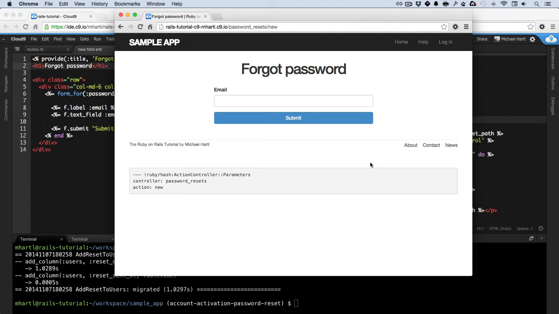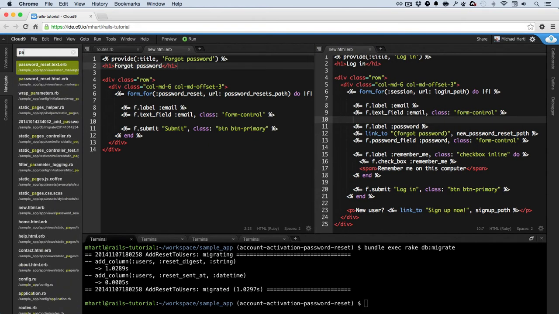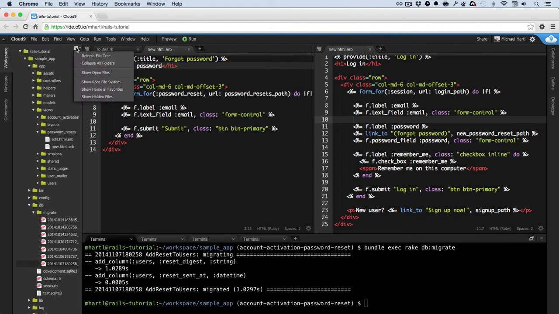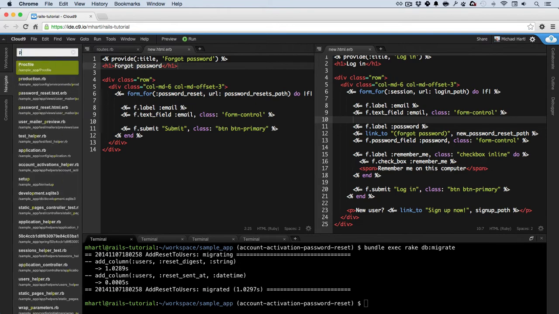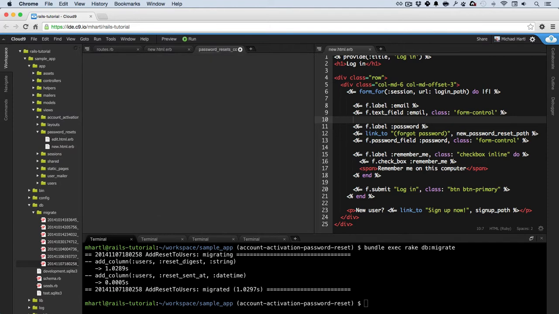When we submit this, it will be routed to the create action. You can click on it. It won't work, of course. So let's take a look at our password resets. Oh, where's the controller? Let's refresh it. Here it is.